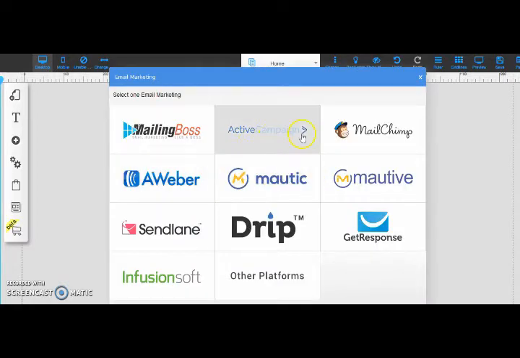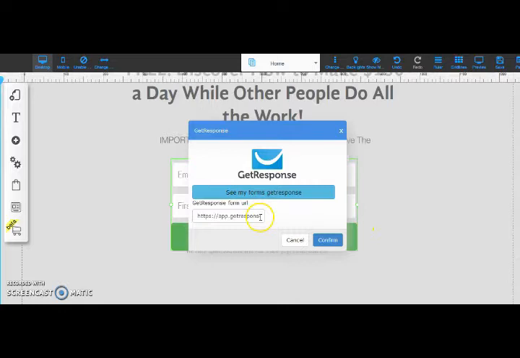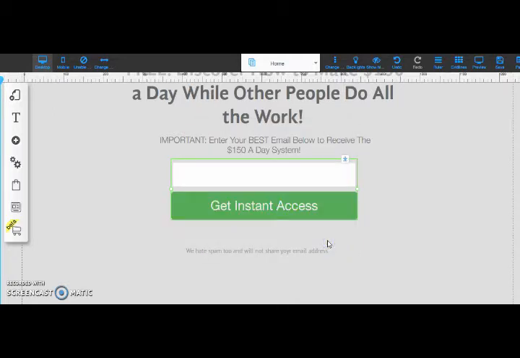Then we choose whichever email autoresponder we're going to use. If it's not listed there, you can use the other platforms. I'm just, for this test purpose, going to use a GetResponse one. So I'm going to click on there, and there's already an address I put in there from a previous one. We'll just get rid of that. And then I've got the URL for the test GetResponse form I'm going to be using, so I'll Control V, confirm, and there we go.